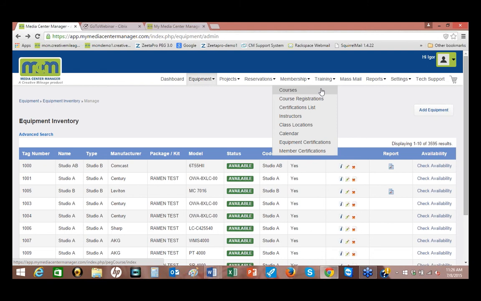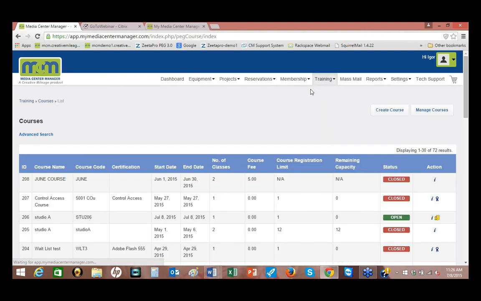This is our training menu. This is where courses and classes are shown. This is the course list section. This is where staff actually create the courses.